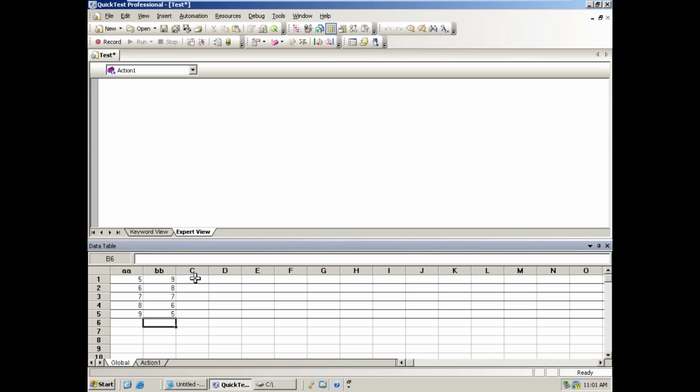Now what my QTP has to do: these two values it has to read, it has to add those two values, and that sum it has to enter under this column. But what is the default column name here? C is there. A, B, C, D, E, which are there here by default, those it won't consider as the column names. We have to give the column names.